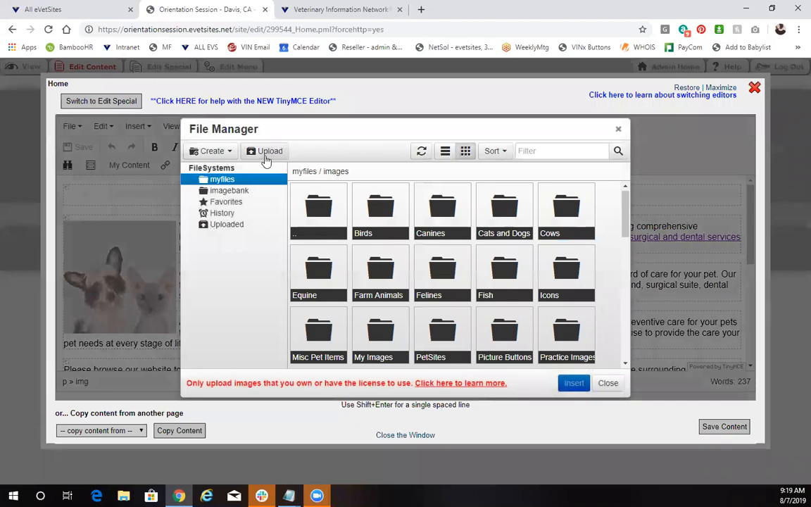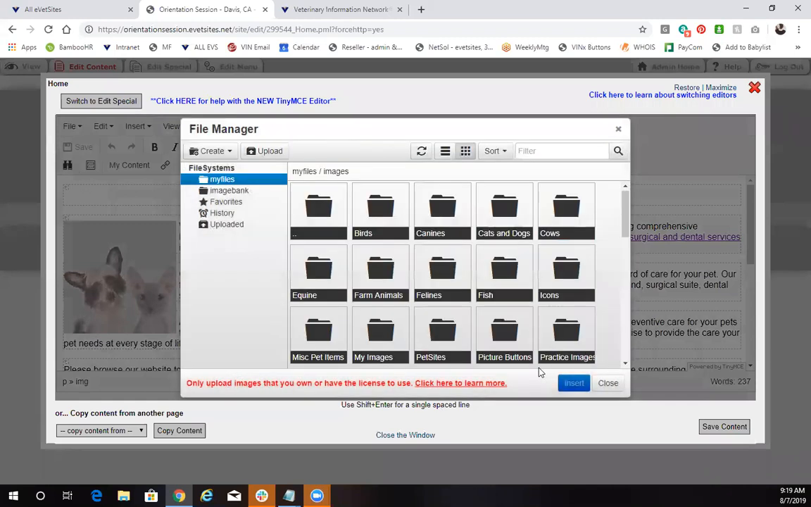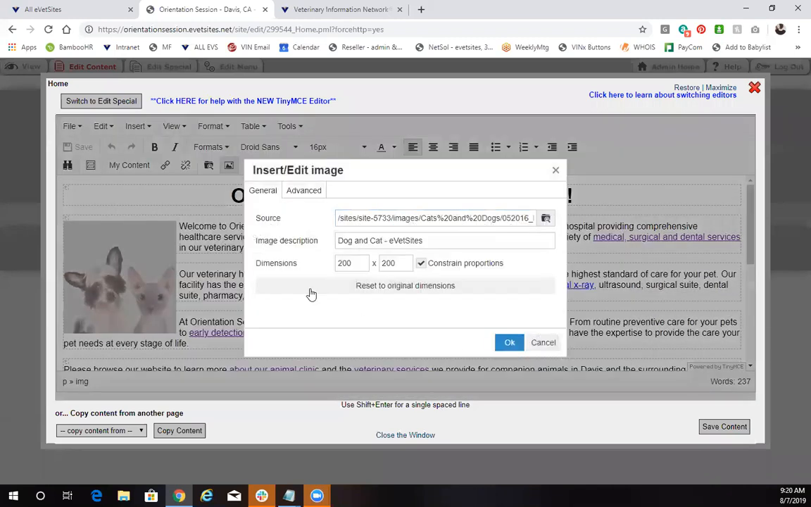Going back into edit content, just to show you again, if you go into here, this takes you to the file manager. You can also upload your own picture here. You can either drag your files in, or you can click add files to search your computer. Then you just click upload, and then after you've done that, you just insert the picture. You can upload any photo that you'd like.